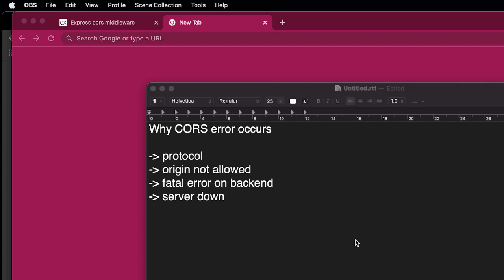So first of all, the protocol error. This is the main and common error. If you are using HTTP and the API side is HTTPS, then there is a strict type for the APIs that only HTTPS APIs are allowed. So this could be the reason.